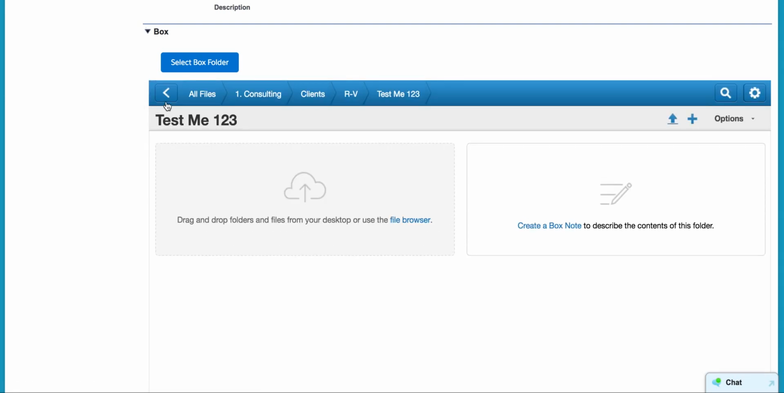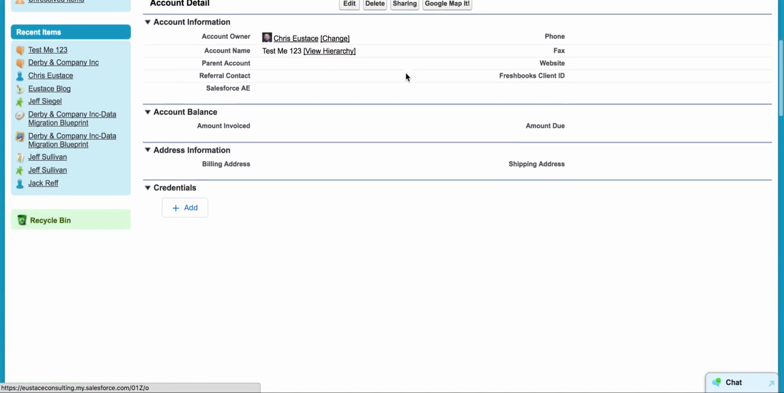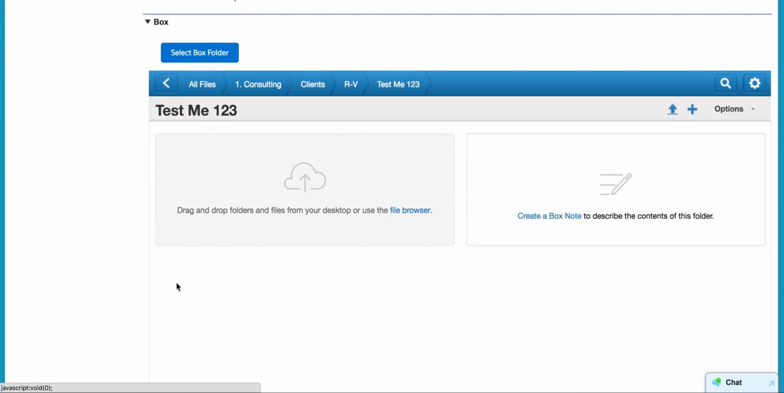And you'll now notice it's stored in the folder structure that I want. Consulting clients R through V, test me 123. It never had to refresh the page because we hold this entirely in its own iframe.